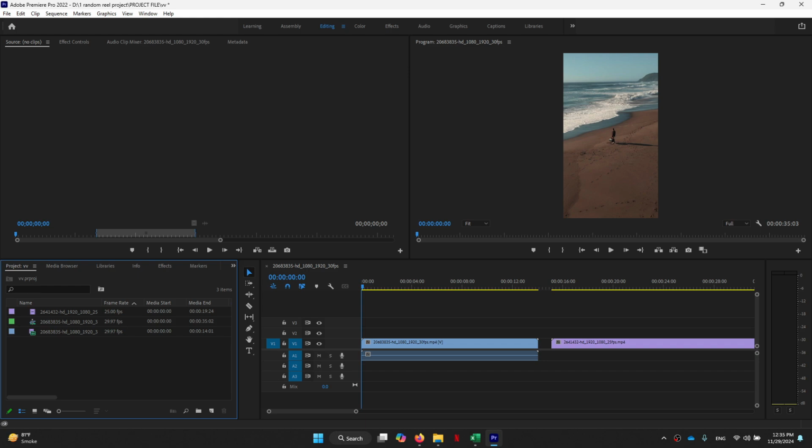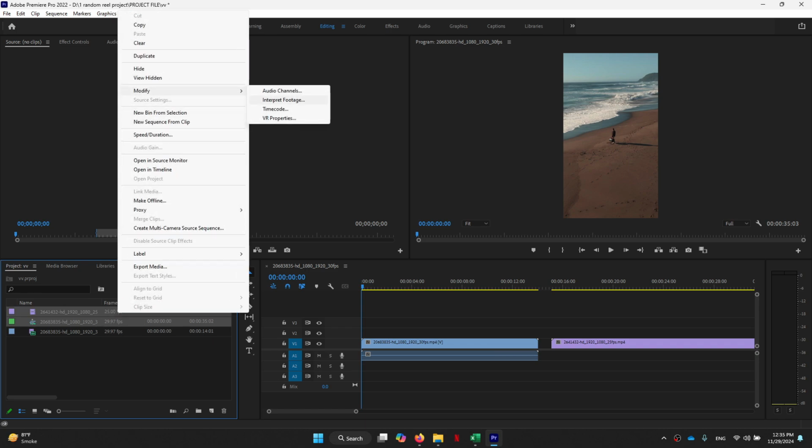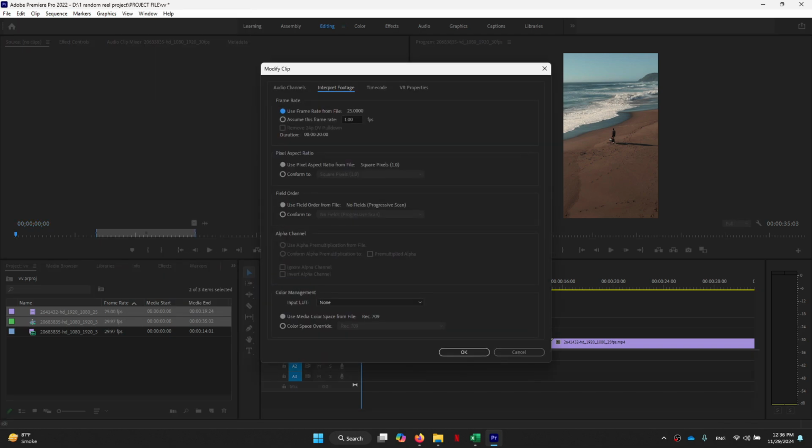Once done, get to the import pool and you can see that they both have different frame rates, but I want to make them identical. For that, highlight your clips, right-click, then select Modify and click on Interpret Footage. Under Frame Rate, click on Assume this frame rate and change the value to whatever you want.